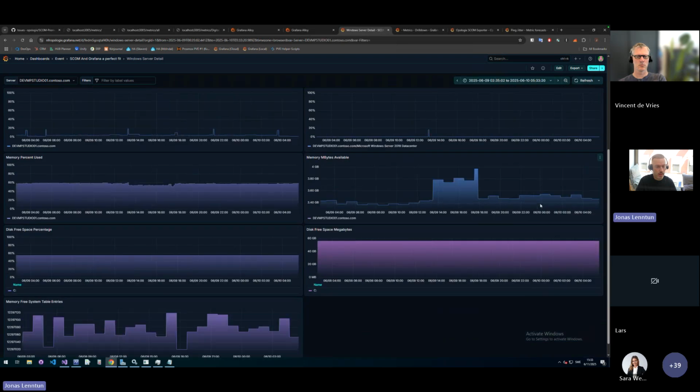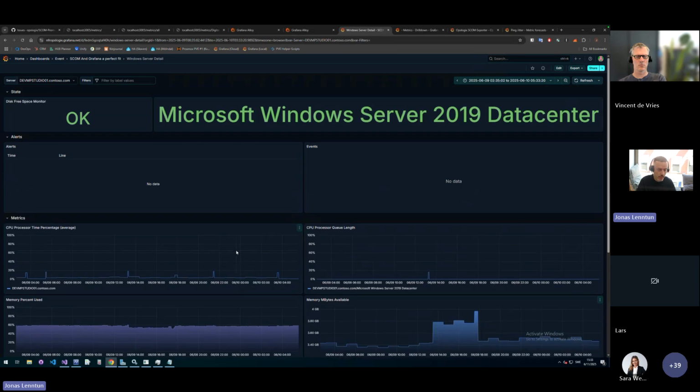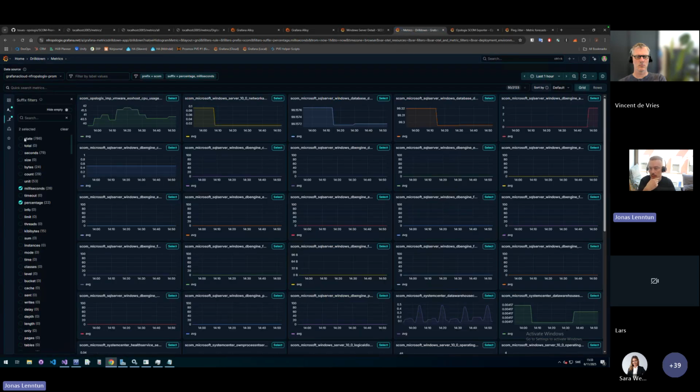You can zoom in on the hours and see how this changes. But all of the data that we have now, this is just for the operating system. Of course, all of the data from SCOM is available here. In this example, I just added a filter. This is what Grafana calls a drill down. This is just for exploring what data we have.